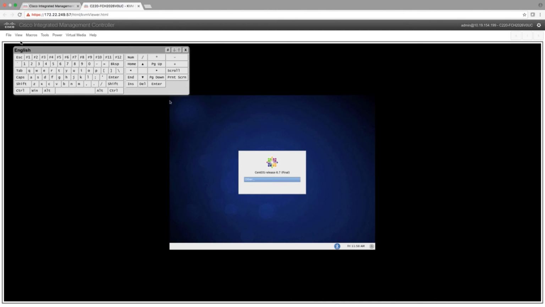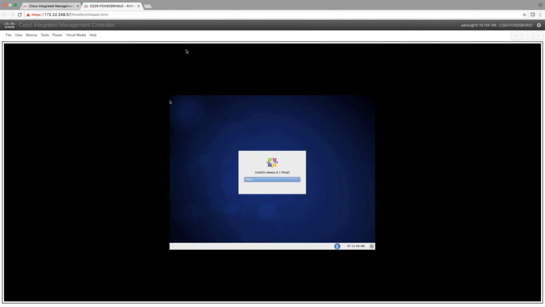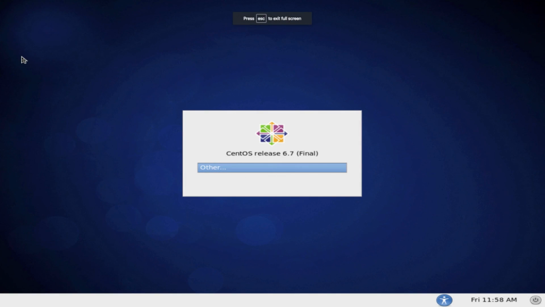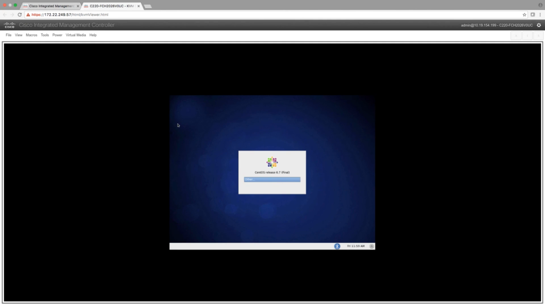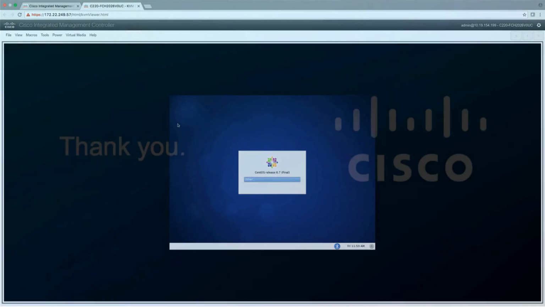Let's look at the keyboard. So again, if you go to View, there's your on-screen keyboard, should you wish to use it. And then also, let's look at full screen mode. So here's full screen mode. Again, it says press escape to exit full screen mode. That's the only thing it can be used for. So if we go ahead and push escape, there you go.